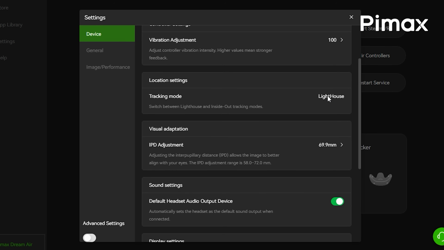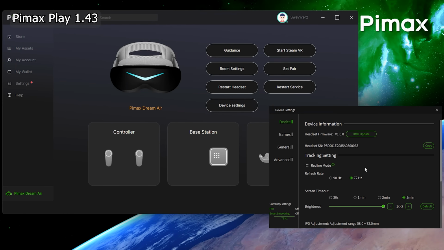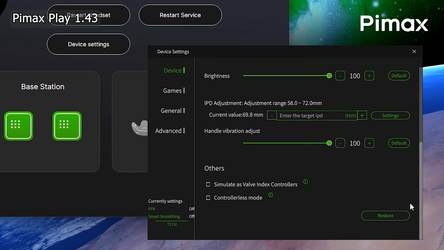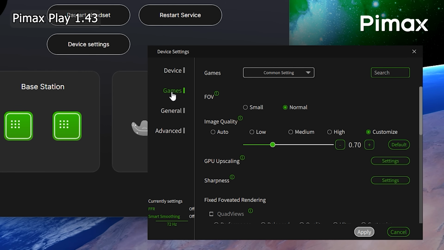I can tell you that with PiTool and the old Pimax Play, after 8 years working with Pimax headsets day to day, I could still tend to forget which tab to enter when adjusting simple things as the image quality or even the IPD.